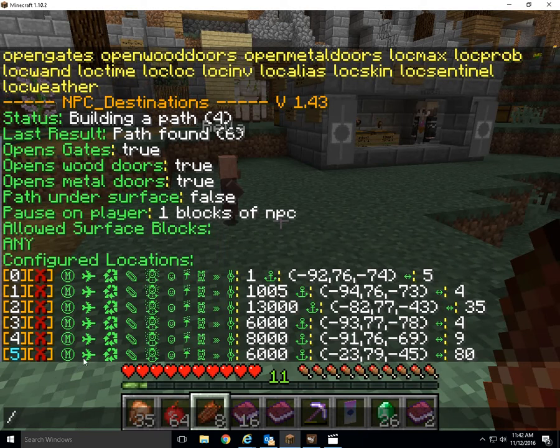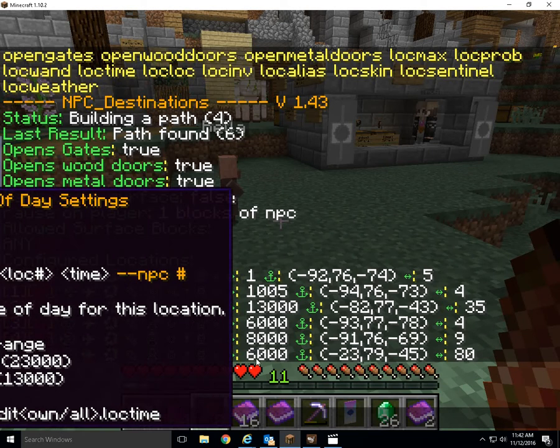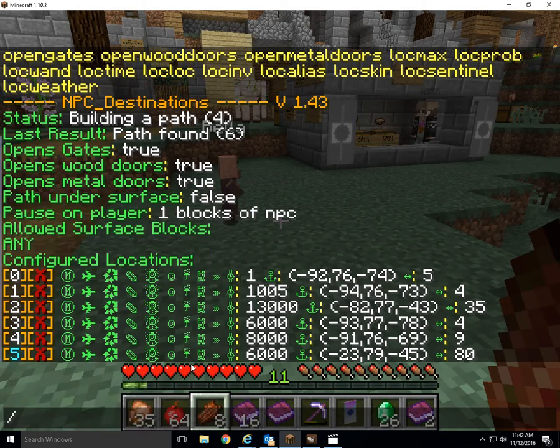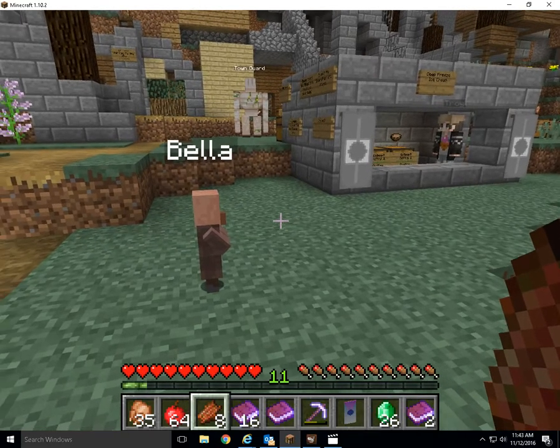With these locations, if there's more than one location that she can go to at the same time, we can set what proportion of the time she will go to one, what proportion of the time she'll go to the other, or what the chance is, at least, of going to each of those. We can set how much she wanders when she is at that location.